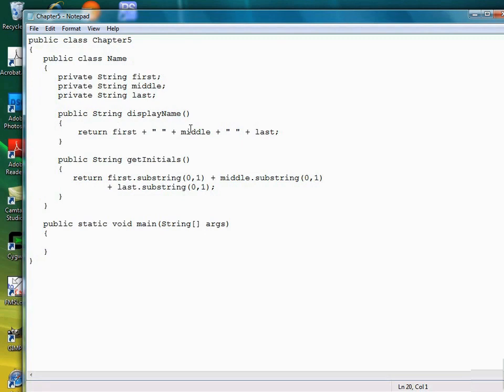And then the second method I created is getInitials, and it returns a string that consists of the first letter of the first name, the first letter of the middle name, and the first letter of the last name. And I got those letters by calling a built-in string method called substring, which pulls a given number of characters from a given position in the string. So 0, 1 says pull 1 character from the 0 position of the string. I should also mention that in Java, string positions are numbered starting at 0. So the first position of a string is always position 0. That's why this first argument is 0.